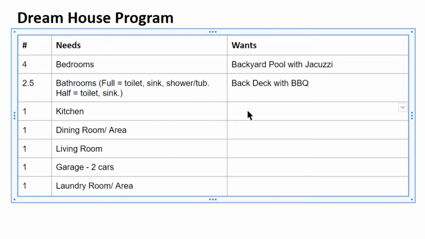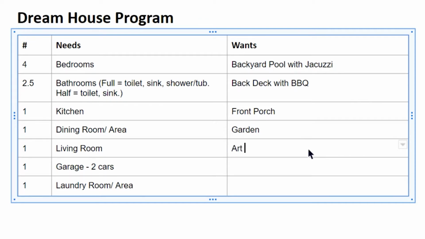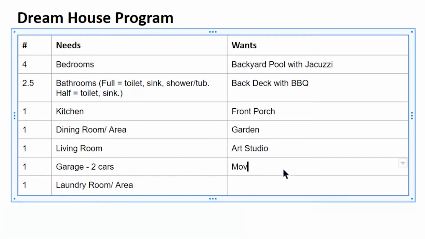And in addition to the back deck, I want a front porch. Also outside, I want a garden. Inside, I want to have an art studio. And the other thing that I think could be really fun is to have a movie theater.